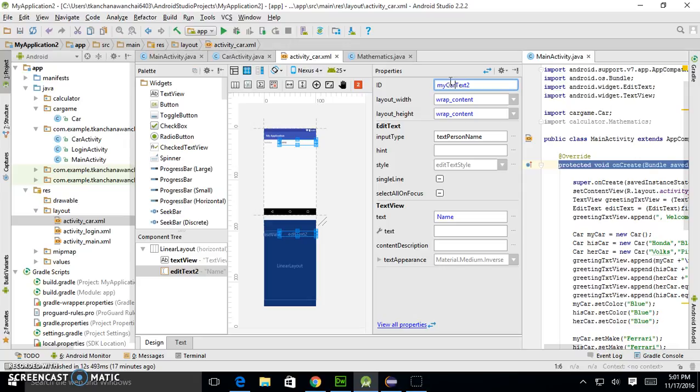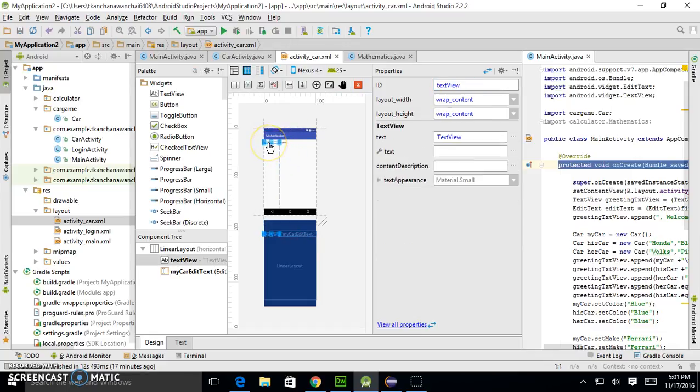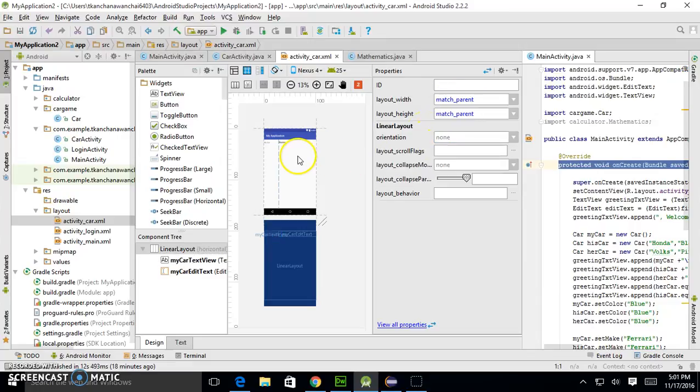And this is the edit text, right? And this is the label, which is the text view. I'm going to name it my car text view. Okay. And for the text, I'm going to just put values like my car, right? All right.